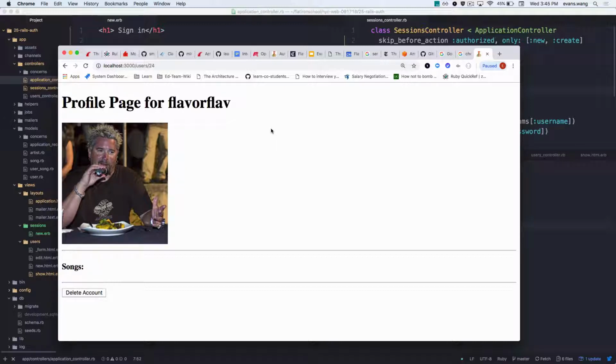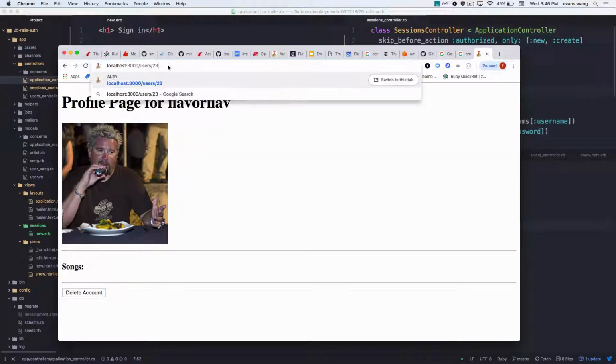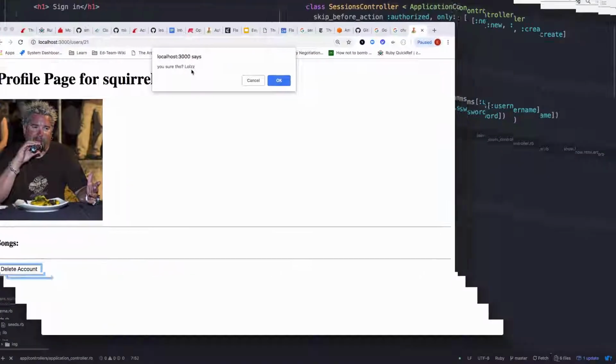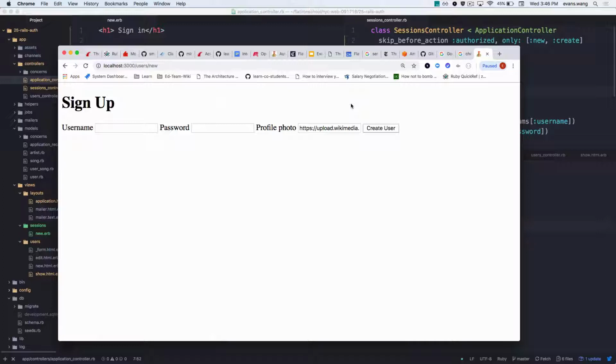Never. So, what else should we sort of try to do with this information in terms of protecting our routes? What else can we do? Should I be able to see other users? I'm logged in as 23. Should I delete squirrel? Are you sure though? Lols. Yes. Got him, coach. Should I be able to do that? Probably not. So how can I protect that information?